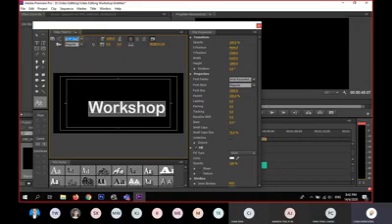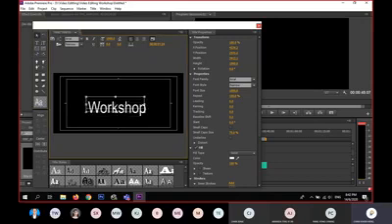Yep, I prefer Arial. Alright, workshop. And then, okay, that is done. So next you want to move it around. So I will be using the selection tool. So you can move it around.